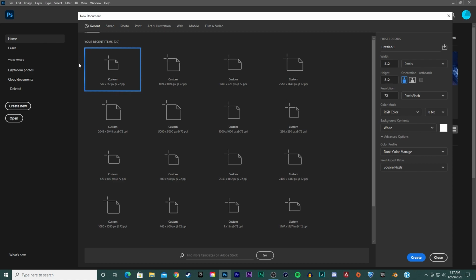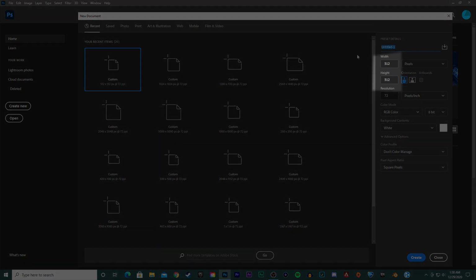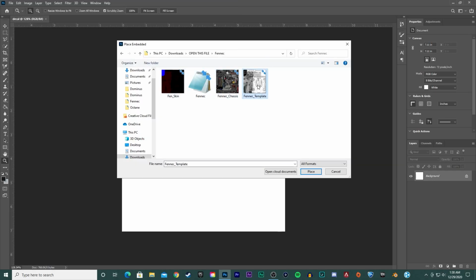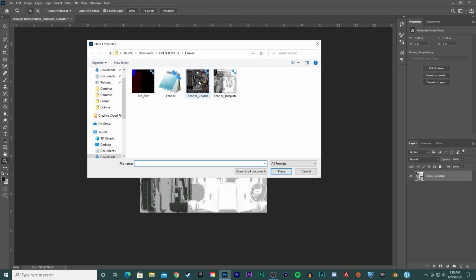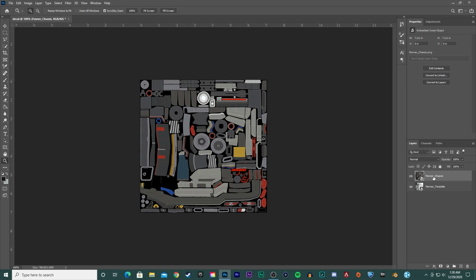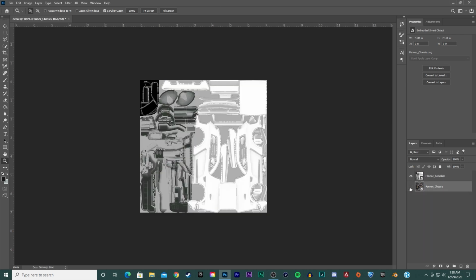First things first, open up Photoshop or Paint or whatever you want. I'm using Photoshop, and you're basically going to need to make a square that is 512 by 512. Now I'm going to go ahead and import our template into our new project. And then I'm going to import our chassis as well, but I'm going to make sure our chassis is below and invisible by clicking the eye.